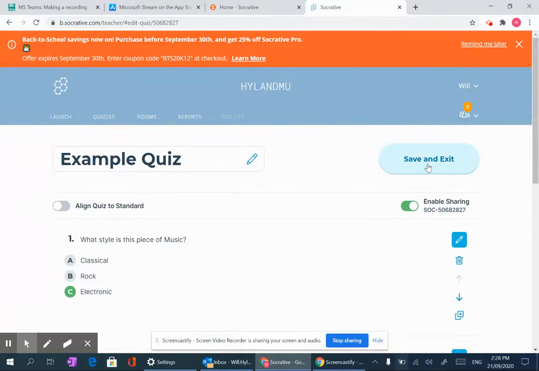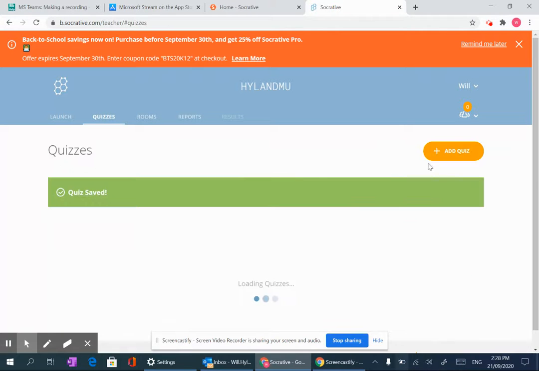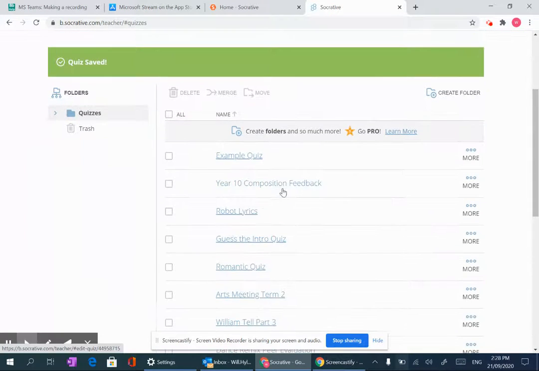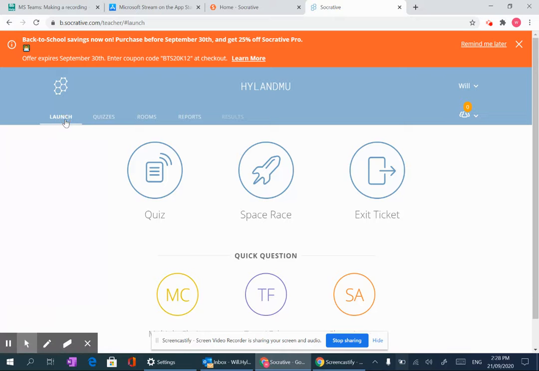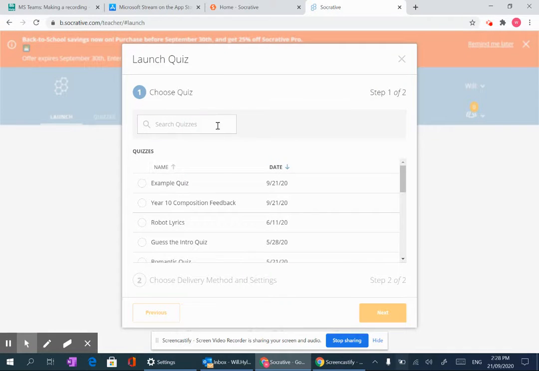So you could do this as soon as the students come into the lesson. You could do it in the middle of the lesson, the end of the lesson, just to check that they kind of understand whatever you're working on, or maybe to introduce a topic and see how much people know, that kind of thing. So if you've got that done, then you go to launch quiz and then you choose the quiz you want to do.